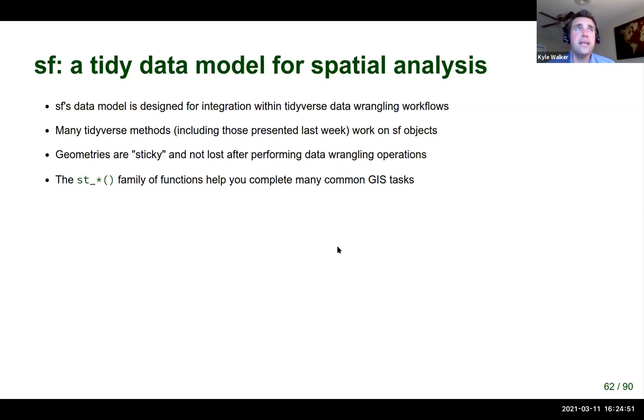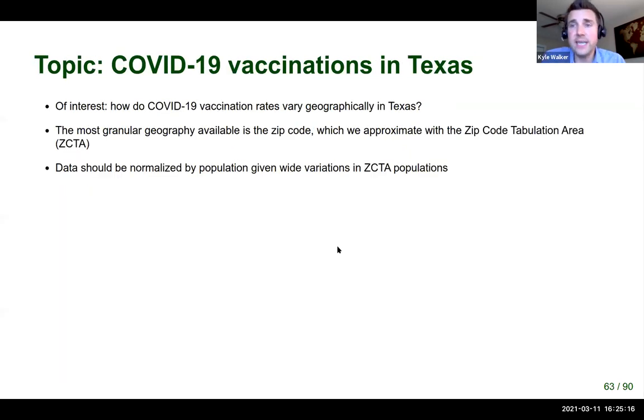And then beyond that, there's a whole family of functions with the ST underscore prefix. For those of you who come from PostGIS or a database background, you may be familiar with this. But that family of functions, they help you complete a whole lot of common GIS tasks using the GEOS library under the hood. So let's take a look at how we do this using a very timely and applied example.